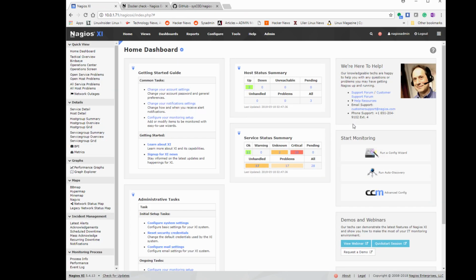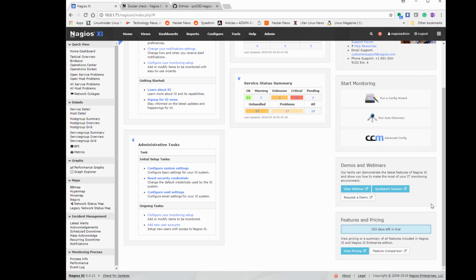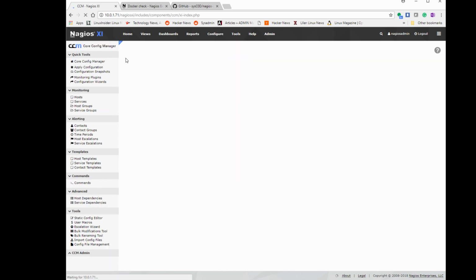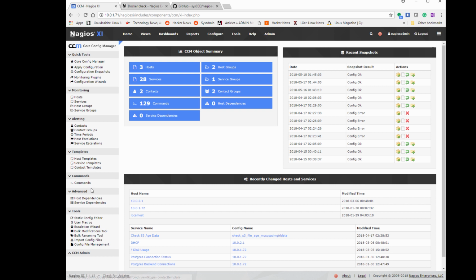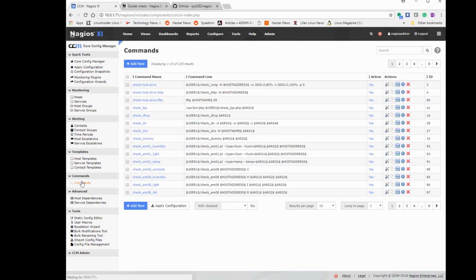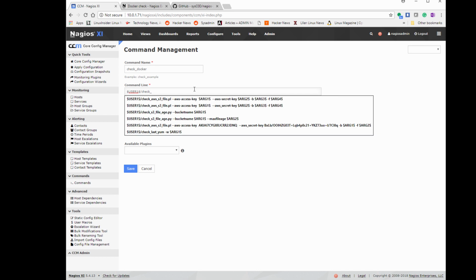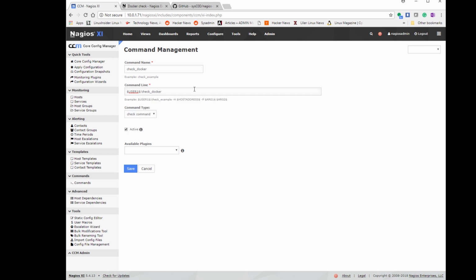Now over to my Nagios web console, I'm going to log in with my Nagios admin account, and I'm going to go into Configure, Core Config Manager. I want to create the command that I was just testing on the command line. So I'm going to create a brand new command, and it's going to use the NRPE plugin to remotely connect to the command we defined on the client. I know it sounds a little confusing, but we're going to name it, and for consistency's sake, I like to name it the same thing, check_docker.